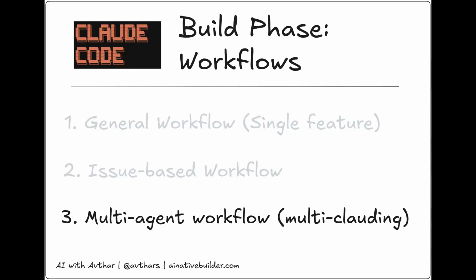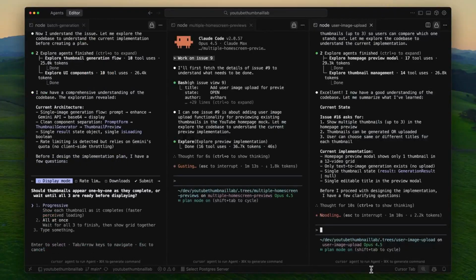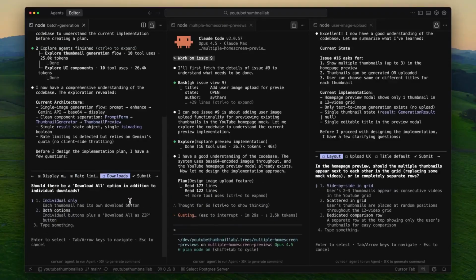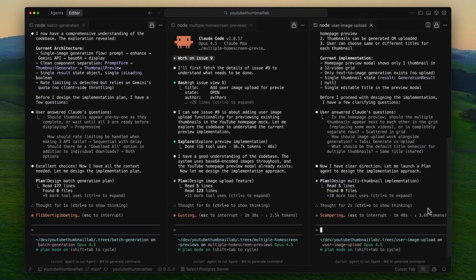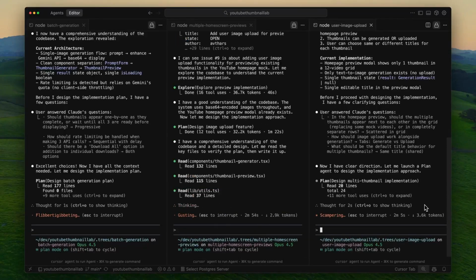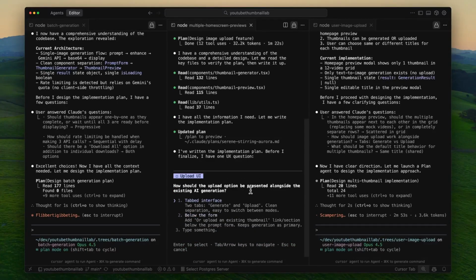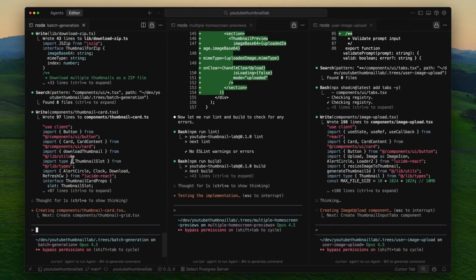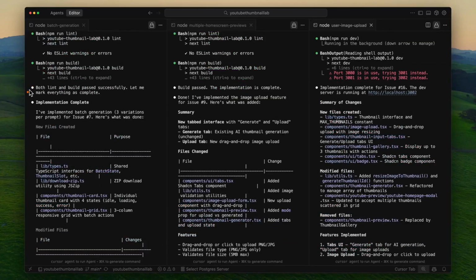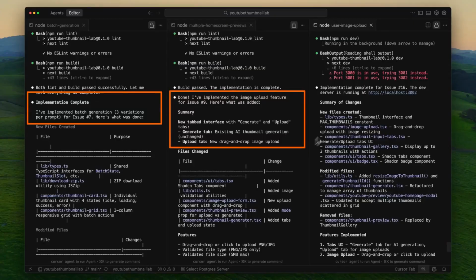Workflow 3 is about multi-agent development. It's the most advanced development workflow, and it enables you to work on multiple features at the same time. The multi-agent workflow is also known as multi-Clauding in Claude Code because you run multiple Claude Code instances at the same time, with each session working on a different feature. Now, you might be wondering, how do they stay coordinated? Won't the changes conflict with each other? This is where Git work trees come in.